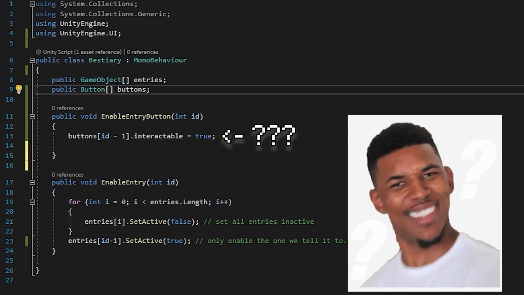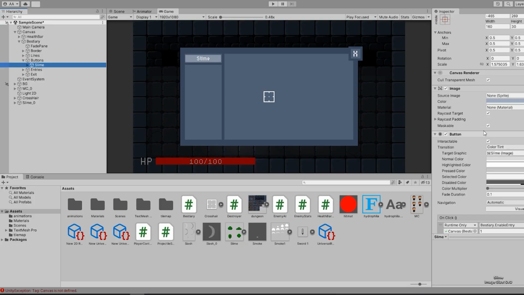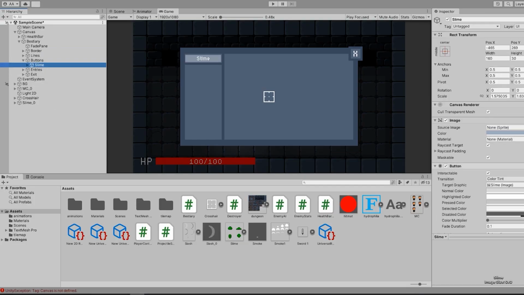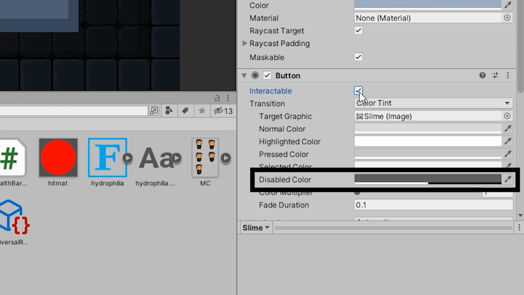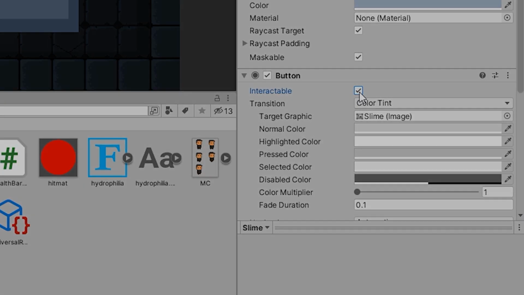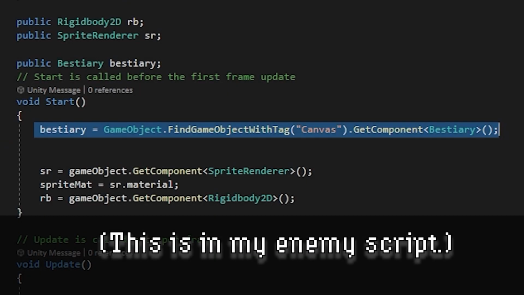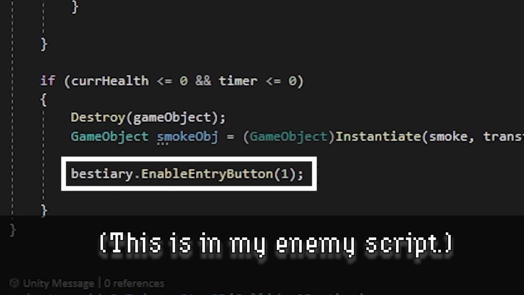But what does that mean? Well, we are using buttons that come pre-built with a handy interactable feature. This is this checkbox in the inspector, which, when unchecked, disables the button from being clicked and turns it a different color. We can default the green slime button to be non-interactable, and in your enemy script, you can find the canvas, get the bestiary script, and run this function when the slime is defeated.